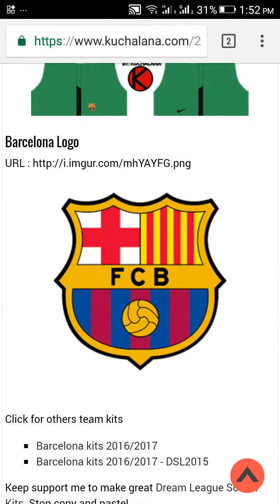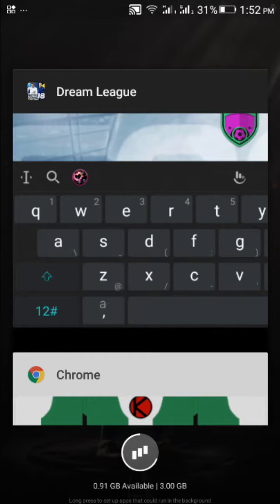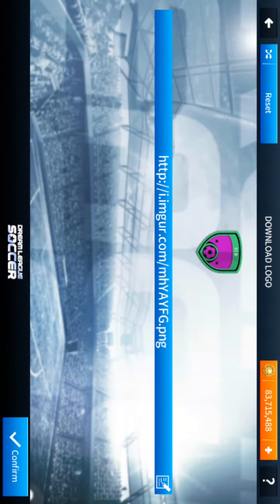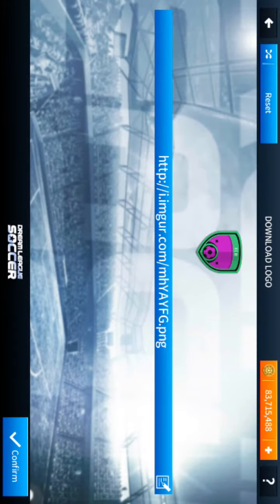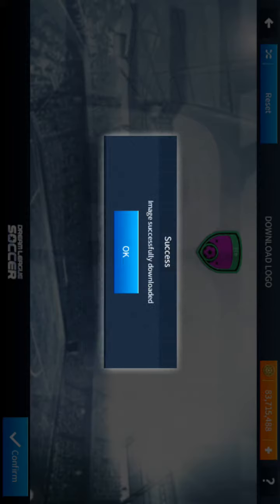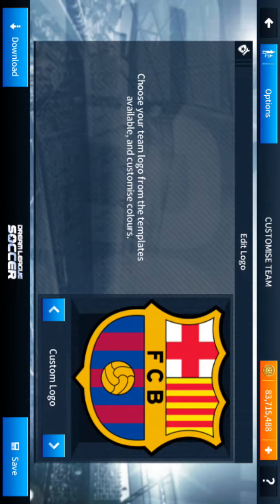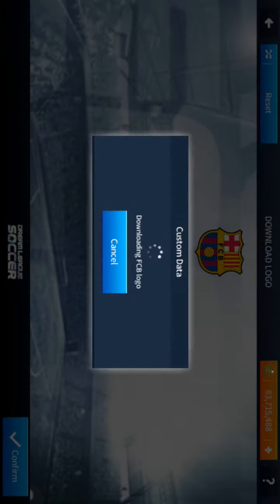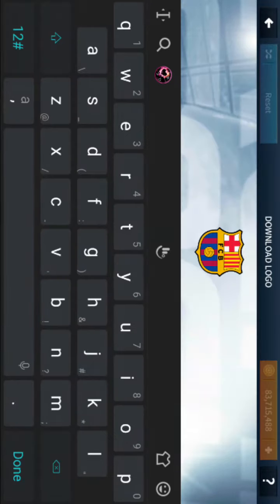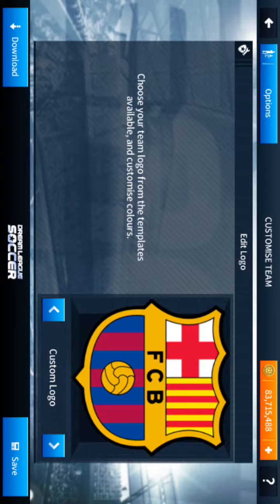I will copy it and again minimize it here and paste it in here and done. Here is my link. Yes, my logo is also downloaded. Done. Confirm. Okay, I have downloaded twice, but you do it only once.